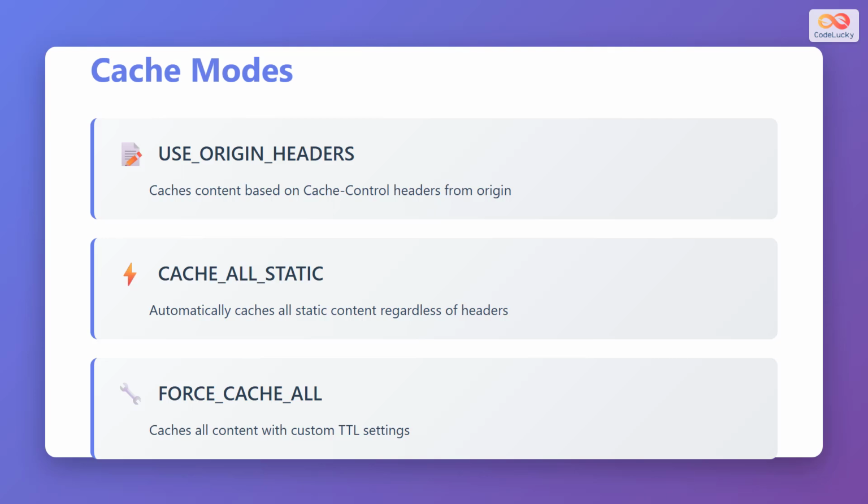Cloud CDN provides 3 different cache modes to control how content is cached. The first mode is Use Origin Headers, which caches content based on the cache control headers sent from your origin server, giving you fine-grained control. The second mode is Cache All Static, which automatically caches all static content regardless of headers, making setup simpler for common use cases. The third mode is Force Cache All, which caches all content with custom TTL settings, overriding any cache control directives. Each mode serves different needs depending on your caching strategy.